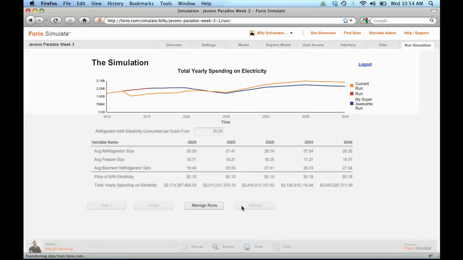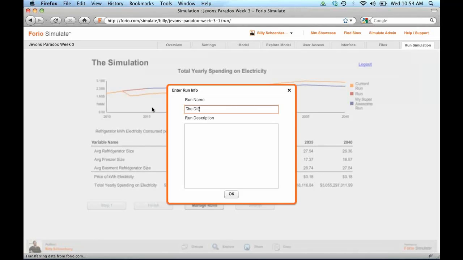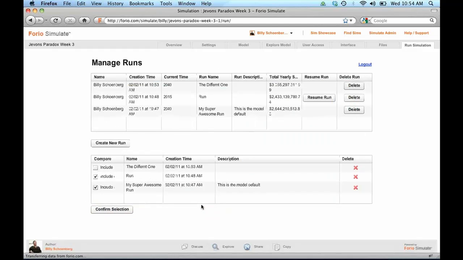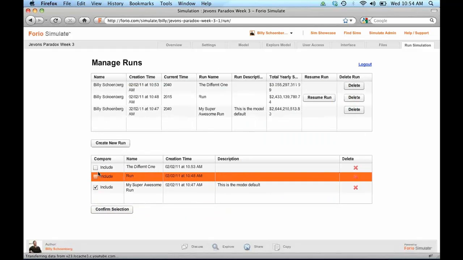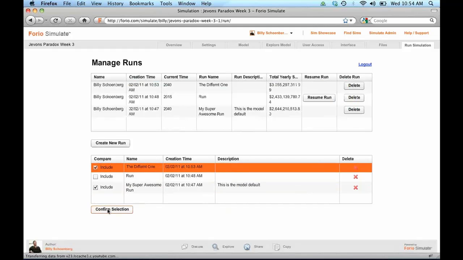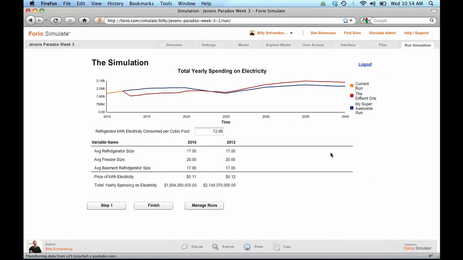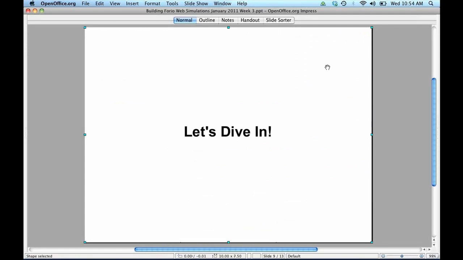we can see how it's different. And I can debrief on it, and I'll call this the different one. And we did poorly in this. I can go back to Manage Runs, uncheck that one, check that one, load those for comparison, and start a new game. So this is where I want to leave the user interface for today. Let me jump back into PowerPoint for just a moment, and let's do a little bit of wrap-up and get some questions from you.